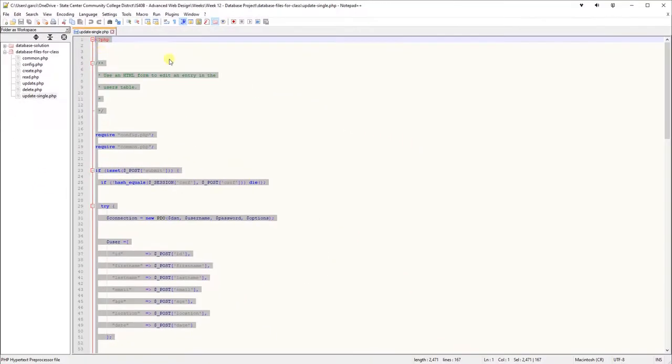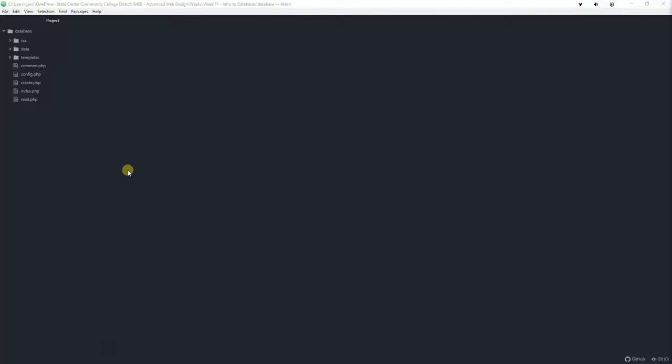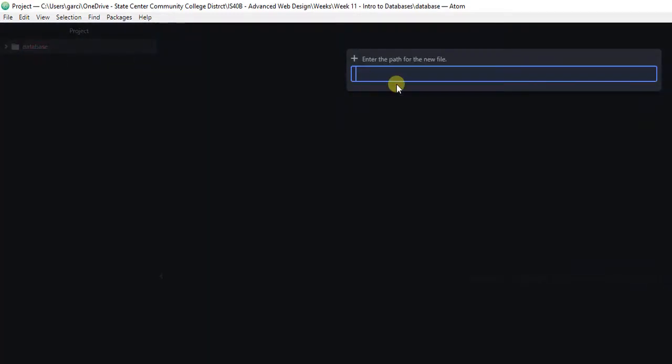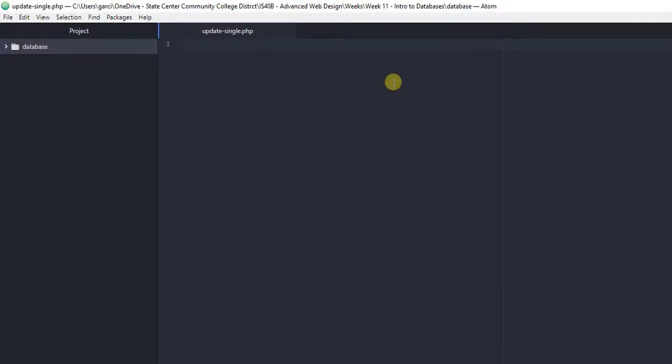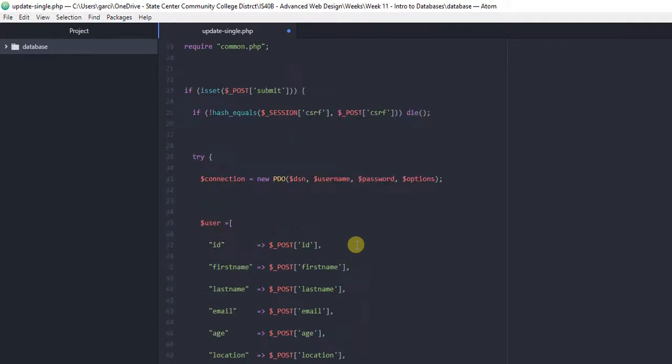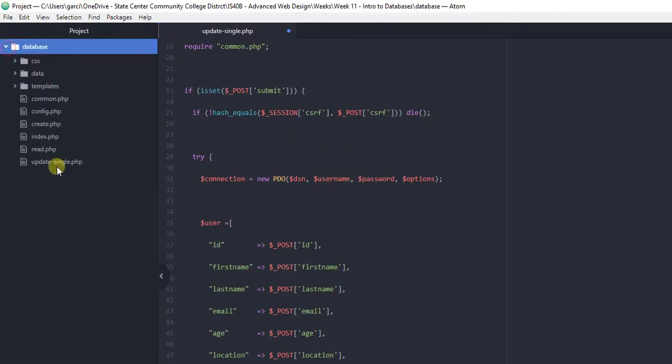So I'm just going to open up that file from Canvas. I'm going to select all and copy. And in Atom or Notepad++, wherever you're working with your files, I'm just going to recreate that file, right? So inside my database file, I'm going to go update-single.php. And I'm just going to go ahead and paste all that code, right? This file we're not going to touch. We're just uploading it with the rest of my files.